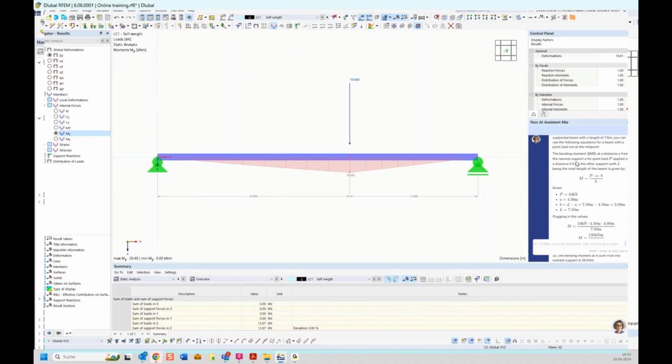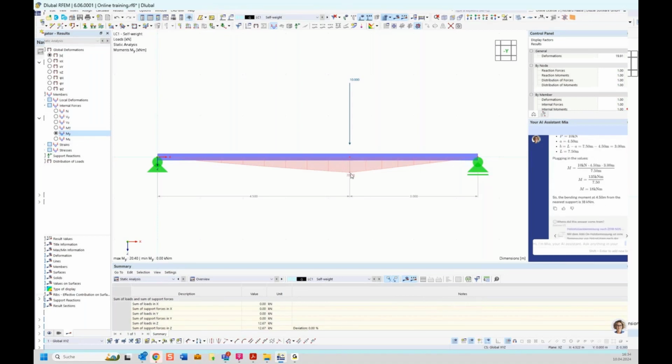Mia says we get 18 kilonewton meter, and our program says 20.4. So who's right? I say Mia is right, but what's the reason for this difference? Maybe let's check the support reactions. So we have 10 kilonewton from the top side, and see here 5.3, 7.3. Okay, it's higher than 10. So something must be wrong, or not wrong, but we must check something.